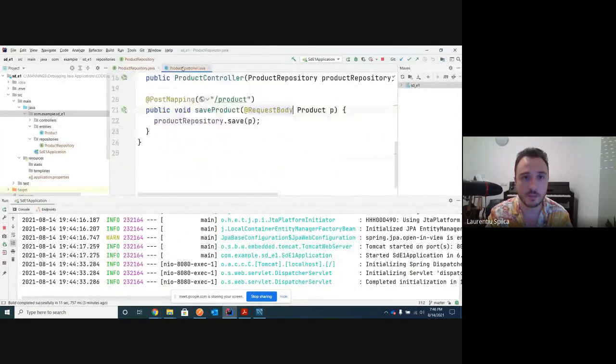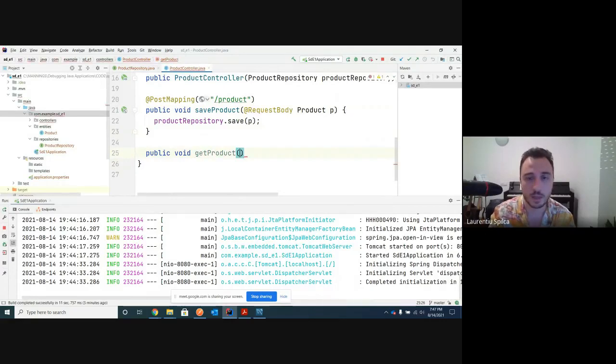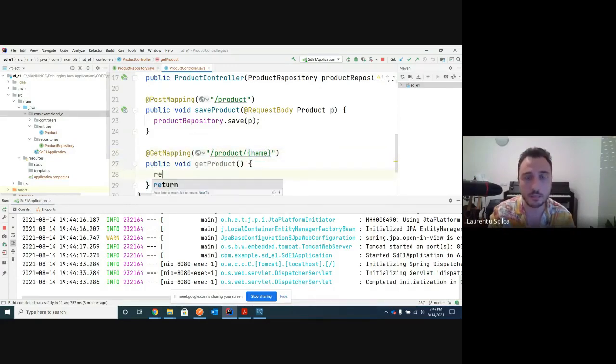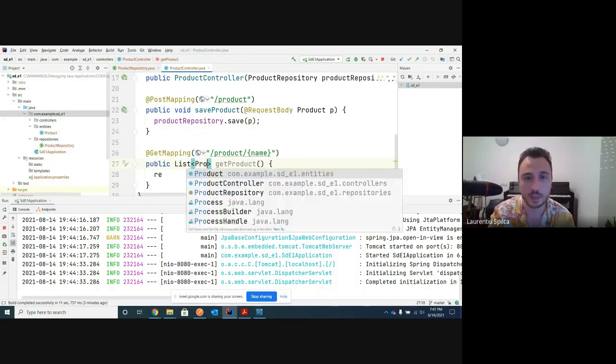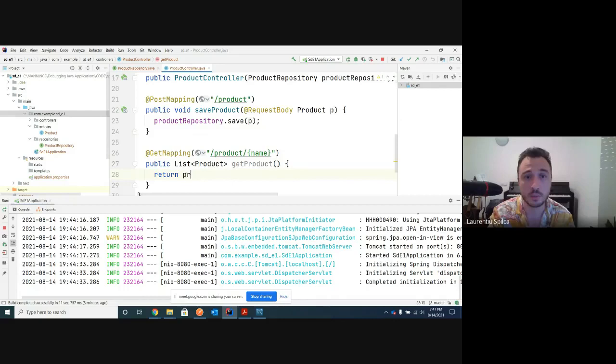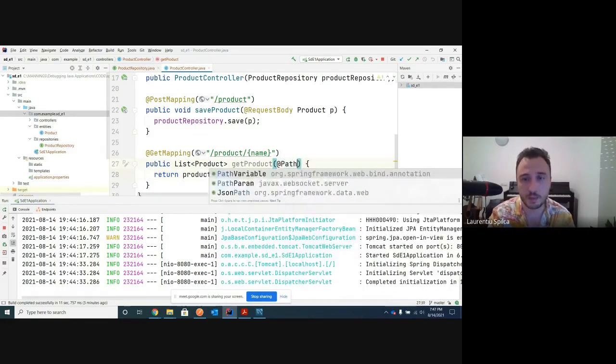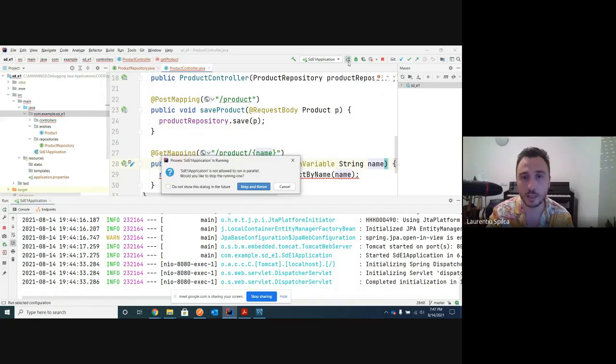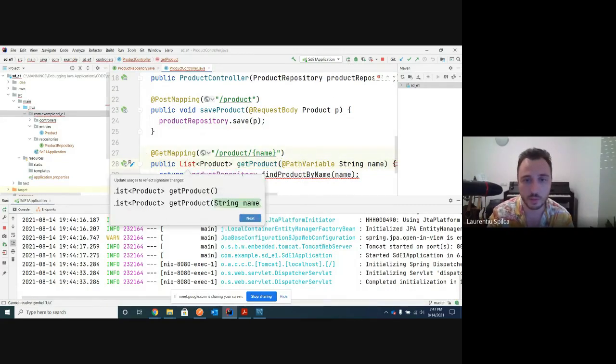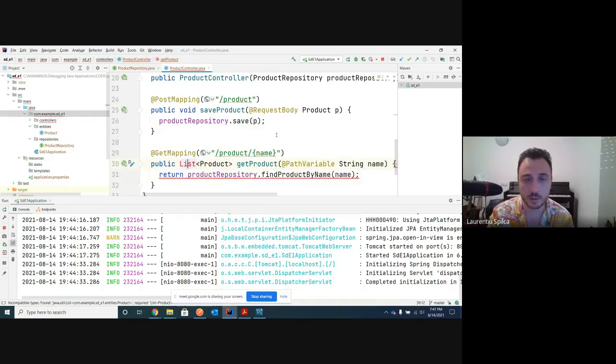So in my case now, if I create here, say, a public void get product, and we say get mapping product again slash and the path variable representing the name, not void here but list, to see the products that we get, I would just return, say, return product repository find product by name of the name, path variable, string name, and that will automatically, of course, if I correctly import everything, know how to get the product by name.